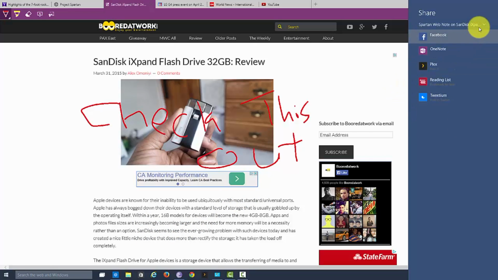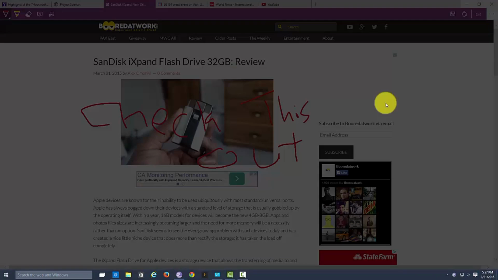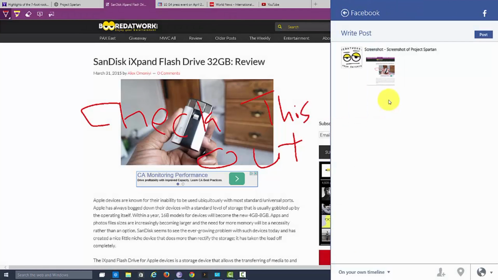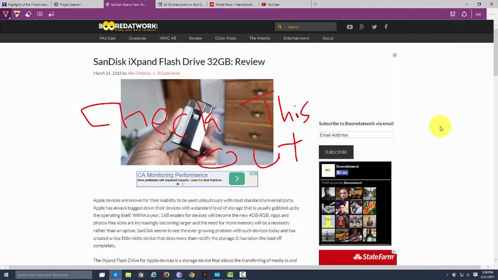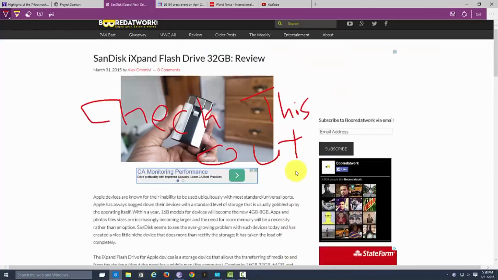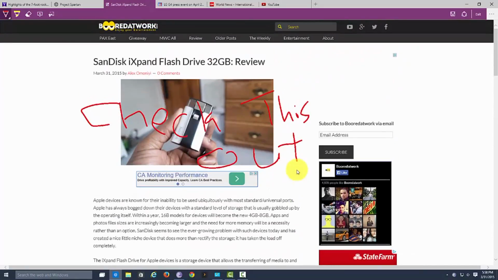So let's do this first. Let's take a screenshot, and I can share that screenshot there, and I'll share it on Facebook, and that will pop up here. Let's go into Booredatwork Facebook. I'm going to post that, so you guys will see that on the Booredatwork page. Check that out. It's there, and boom, share it. Now I've done that. You can see, even though I scrolled up, it's still there.